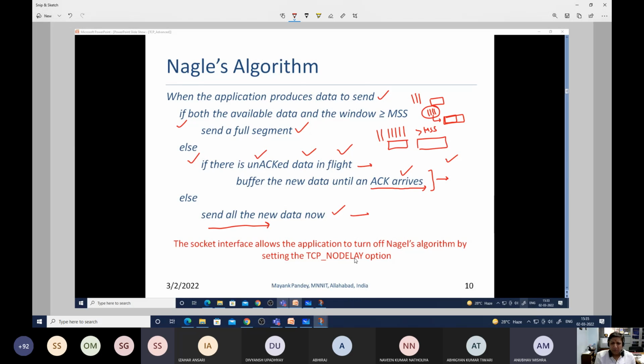Now, we can turn off Nagle's algorithm also by using the TCP_NODELAY option. When you create a socket in your socket programming, you can use this particular option. For a certain application, suppose you don't want to delay your application, client and server, they don't want to wait. Whatever data is created, send that moment only. Then you can turn off Nagle's algorithm by using the TCP_NODELAY option.